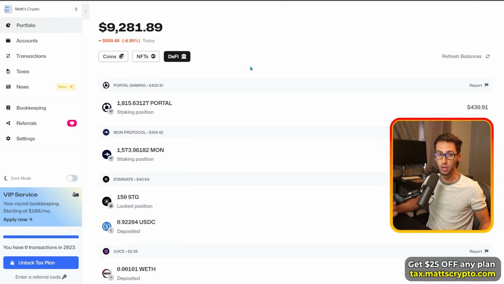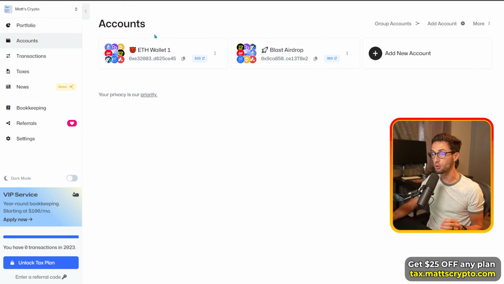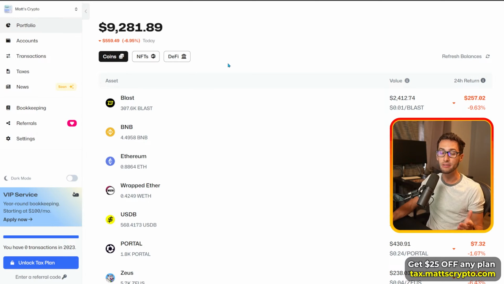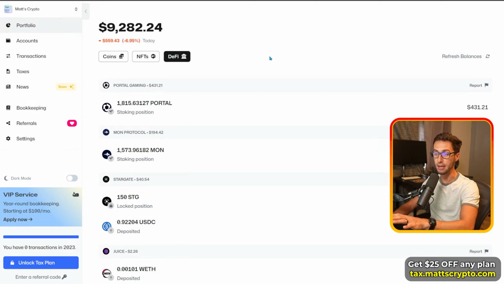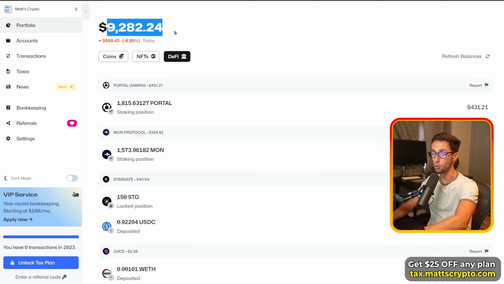Even if you forgot where you put some things, this will find it very well just by plopping in your wallet address. It's gonna find out everything you need to know on different platforms, on different protocols, smart contracts, L2s, whatever it is, it will find it and it will calculate it and add it to your total balance.